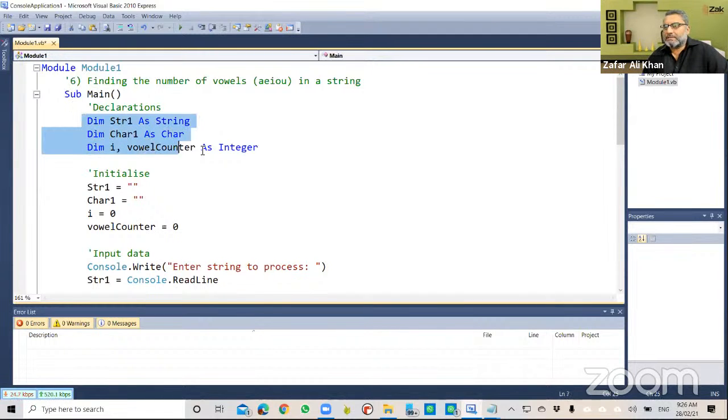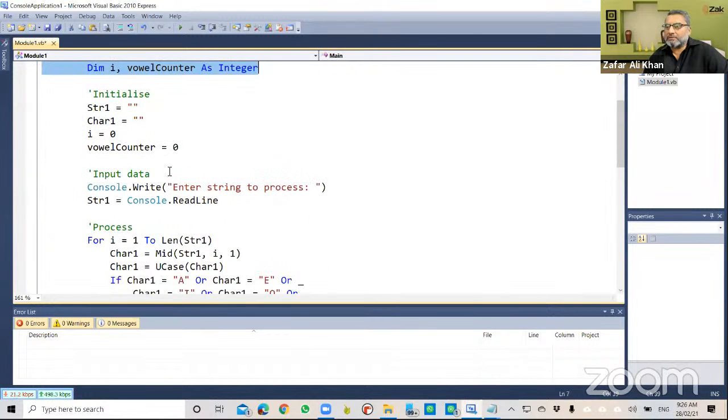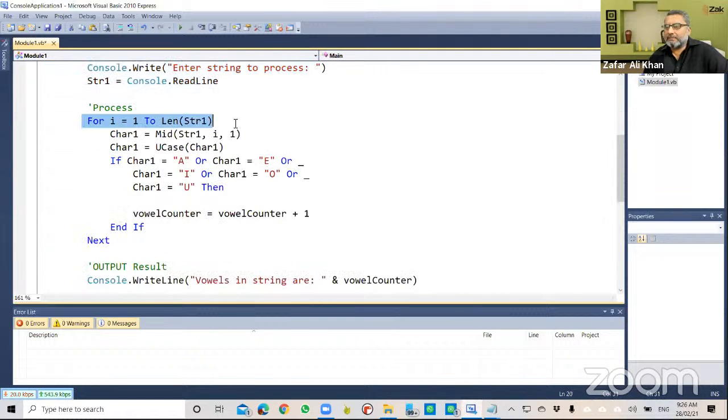We have declared a string, character, loop counter, vowel counter. We initialized them. We took input with the prompt, and then we ran the loop through the length of the string, picked up one character, and converted that character to uppercase. And over here you can see that instead of breaking it into one or two lines, I have made it a 3-line statement with the use of underscore.